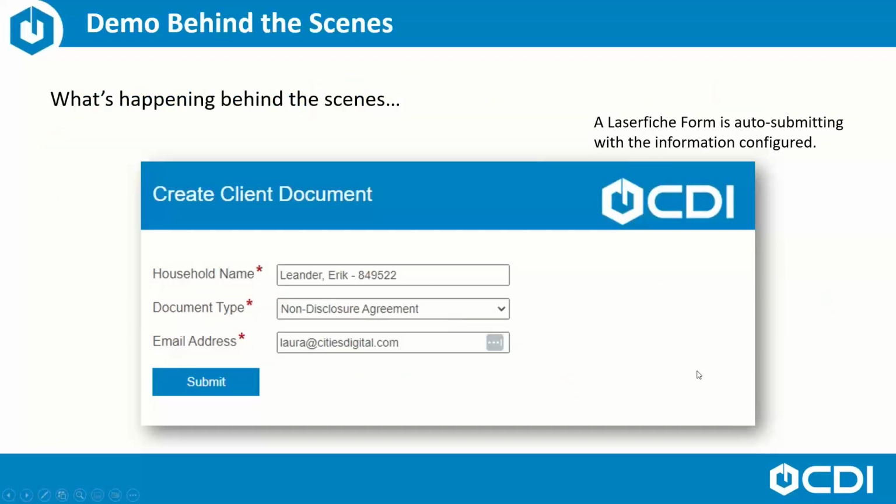So what's kind of happening behind the scenes with this? Well, once we click that Laserfiche button or that URL link from within the CRM, it's actually creating a Laserfiche form. This form is auto-submitting, so I don't actually have to click submit, but this is just kind of what it shows. Instead of showing the Laserfiche form, you can customize that splash page to say something like, "Hey, your document's being generated." But our demo process just has the form, so we can take a look at what it looks like.